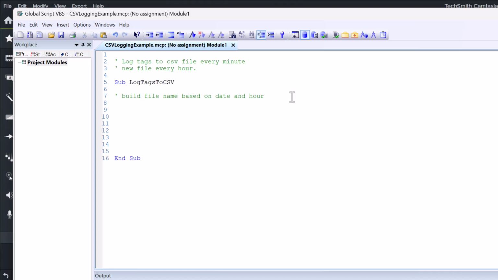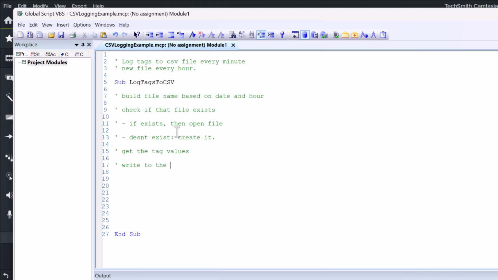And then the next thing we're going to do is check if that file exists. If the file exists, then we'll open the file. And if it doesn't exist, we will create it. And then next, we need to get the tag value. And then we need to write to the file in CSV format. And then we're going to close the file and I'm just going to say clean up memory. So for right now, those are the steps that we're going to do.